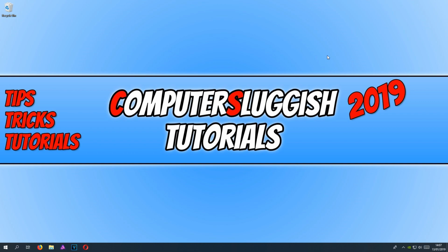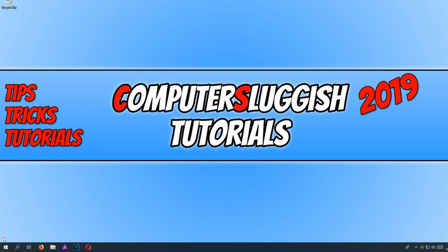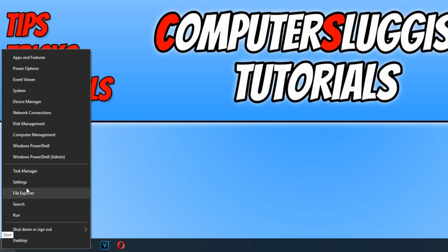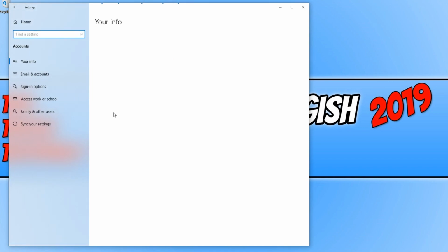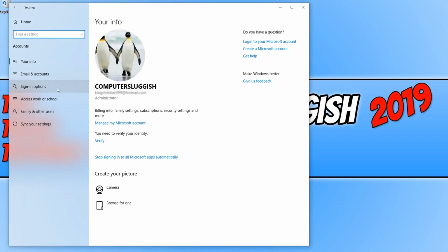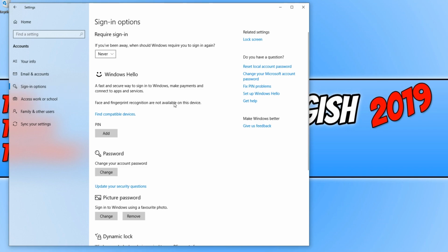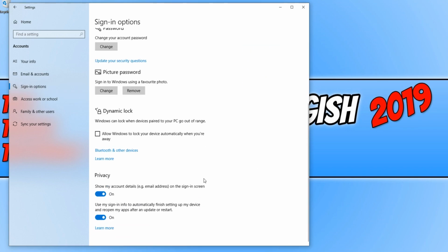To do this, all you need to do is go down to the bottom left hand corner of your screen and right click. You now need to click on Settings, and we now need to click on Accounts. Once you are on Accounts, you now need to click on Sign In Options, and you now need to scroll all the way down to the bottom, and underneath Privacy, it will say Show My Account Details, e.g. email address on the sign in screen. You now need to click on this button, and that will now hide all your account details on the sign-in screen. And it really is that easy.